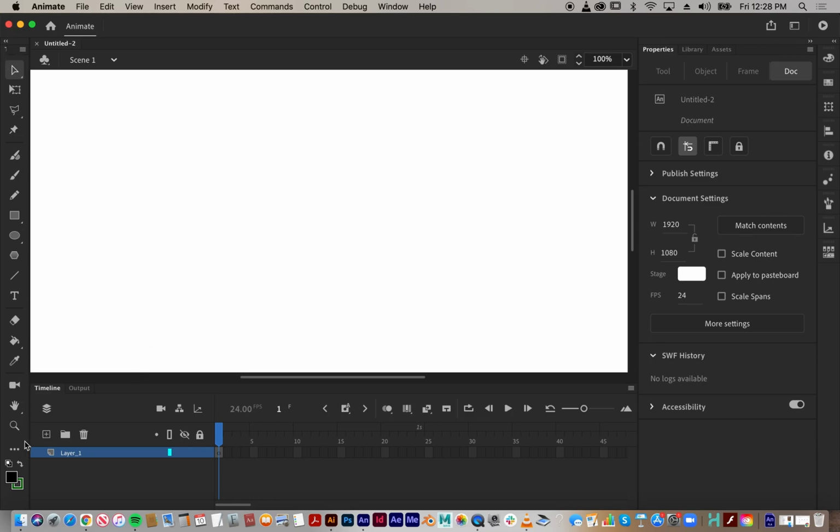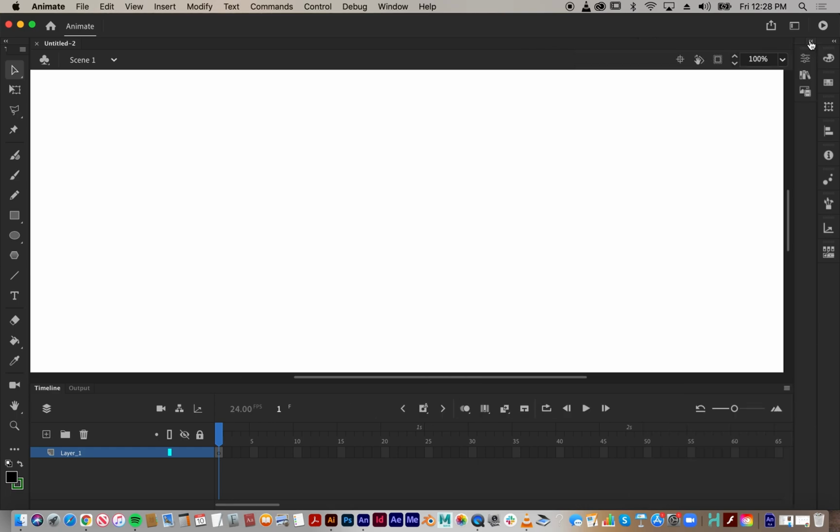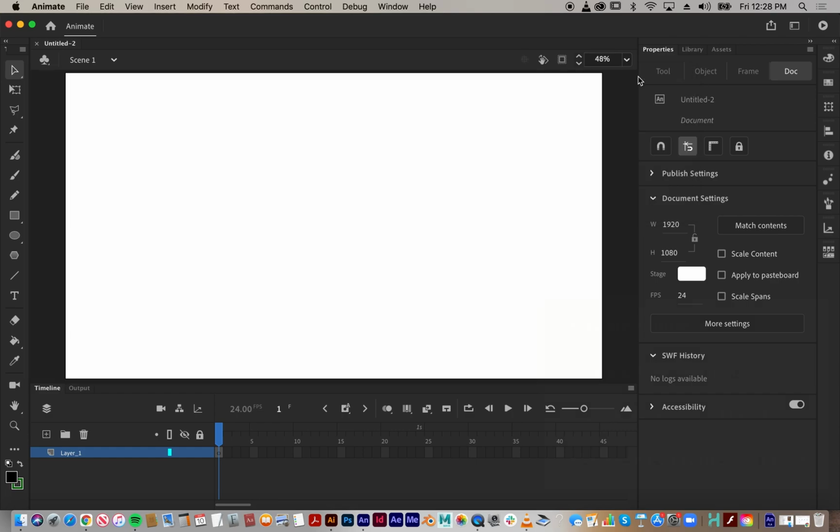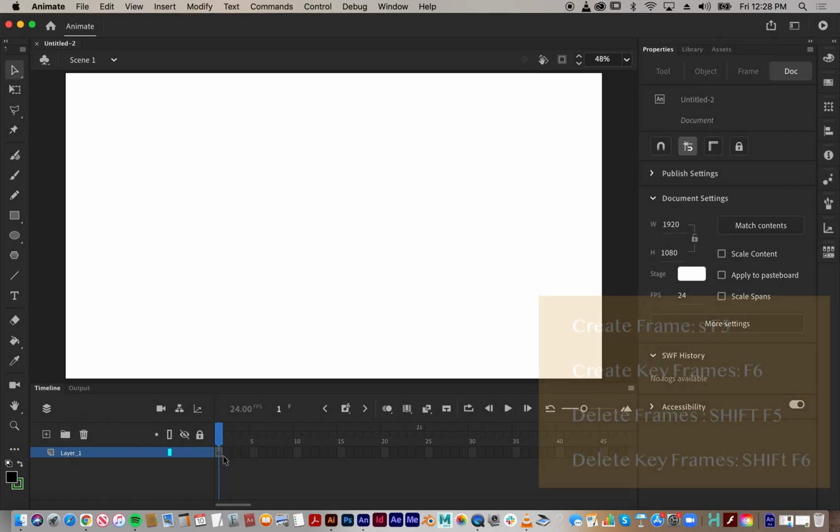This is Adobe Animate, so over here are your drawing tools. Over here is your property box, which can be expanded and collapsed using these arrows up here at the right-hand corner, upper right-hand corner. This is your stage. I suggest you select Fit to Window from the camera here. And this is your timeline with the layers palette.